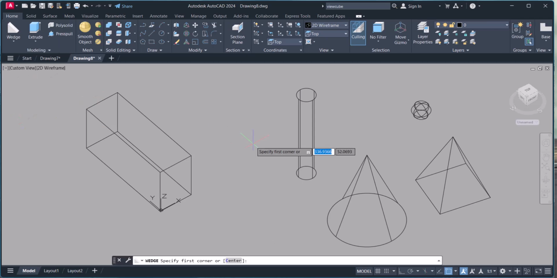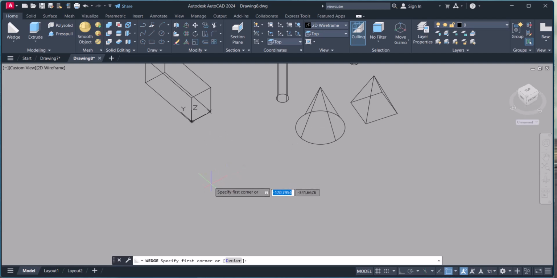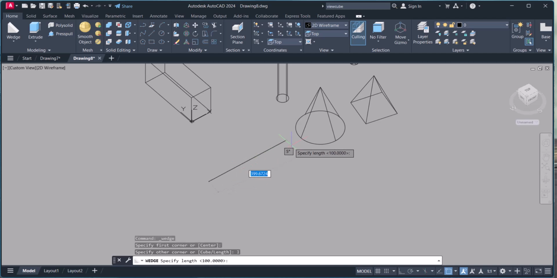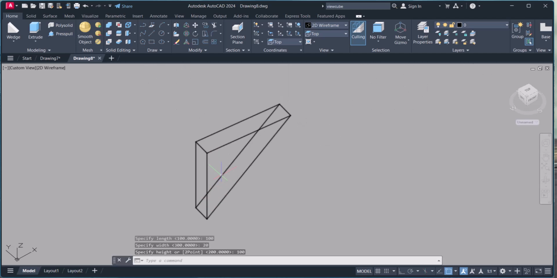This is the wedge. I will choose length here. So this way my length is 100, and that way my length is 20. Now it's asking the height. I will give height 100. So the wedge is created here.